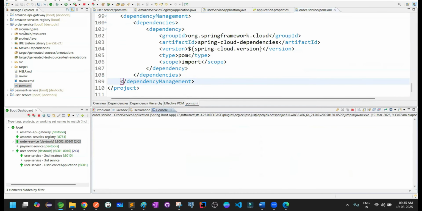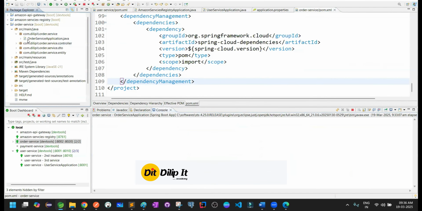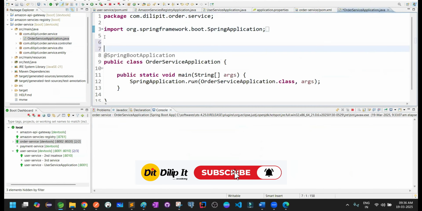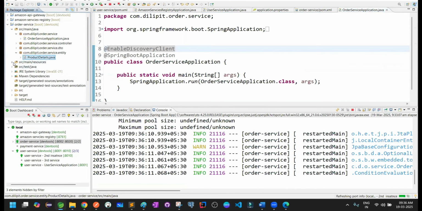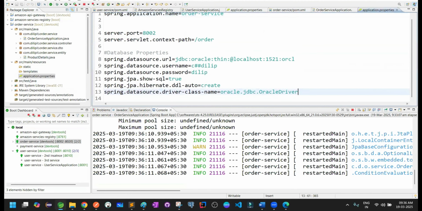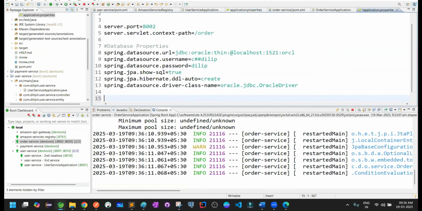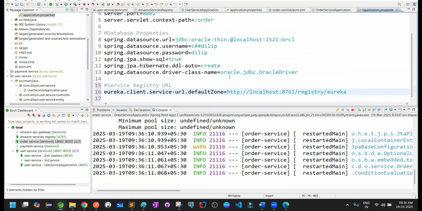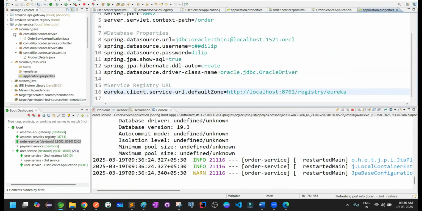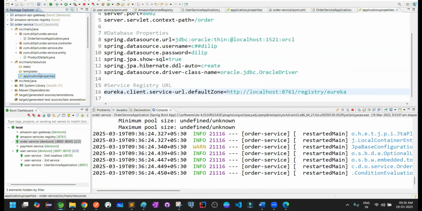Okay, now next, go to the main method. So yes, here enable discovery client, as well as go to the properties file and give the service registry URL also, similar to what you gave in the user microservice. I gave it in the order microservice. Save it. Repeat the same thing for the payment application also.